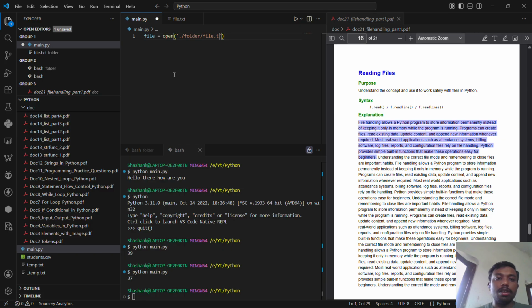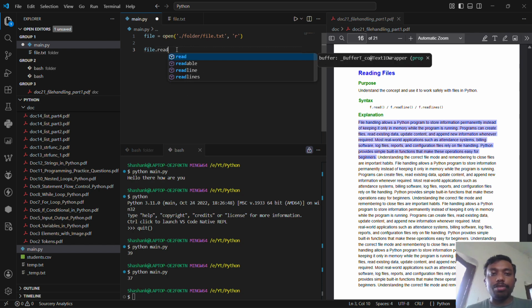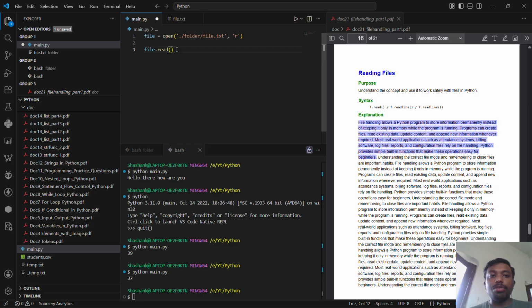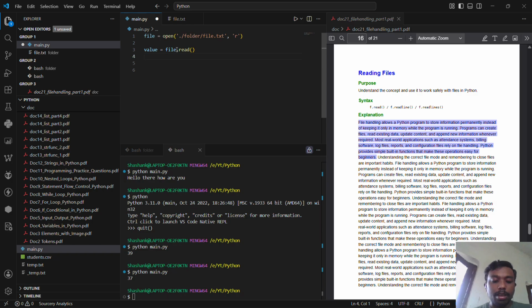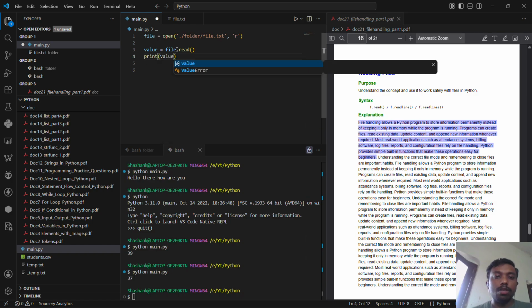Folder and then file.txt. Okay, now let's do this. Here you can open your file using this method. Just see this practically, and after it we have file.read. Now if you execute file.read, let's see what will happen. It will also return some value. So let's store this value in the value variable, and we are going to print this value.